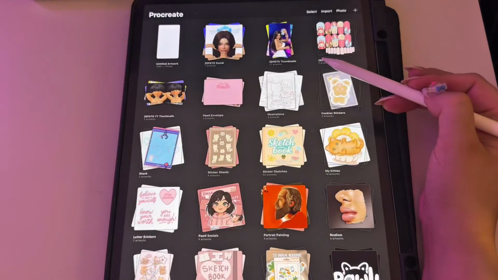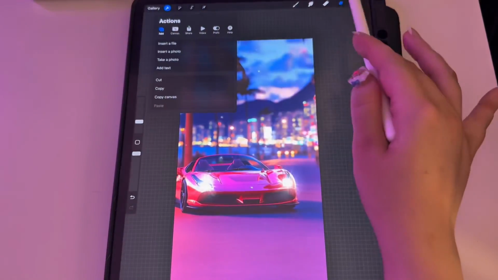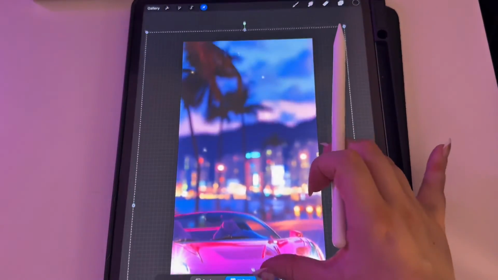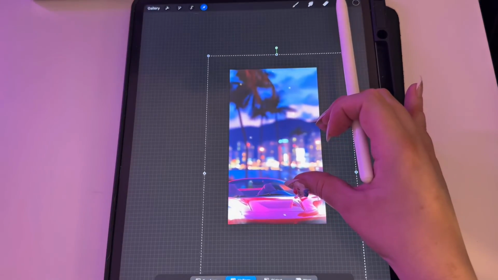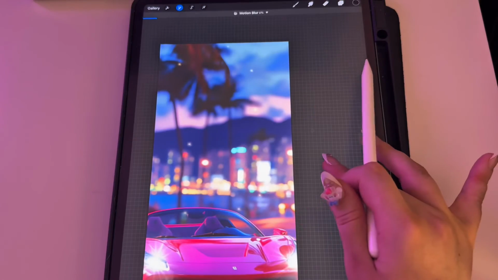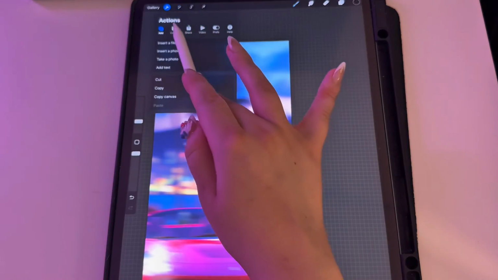I usually use Procreate because, I don't know, I just use Procreate for everything. I love it so much. So I positioned my background the way I wanted. Then I also gave this motion blur effect.